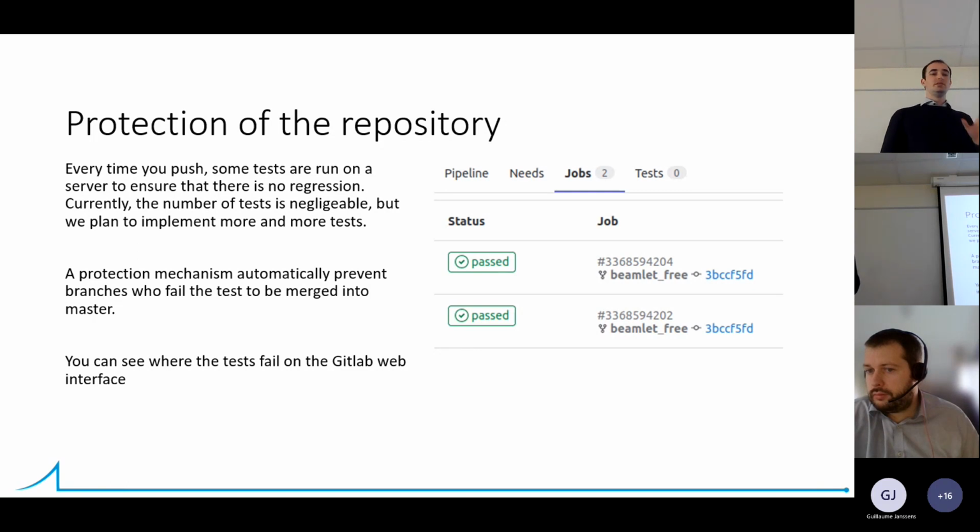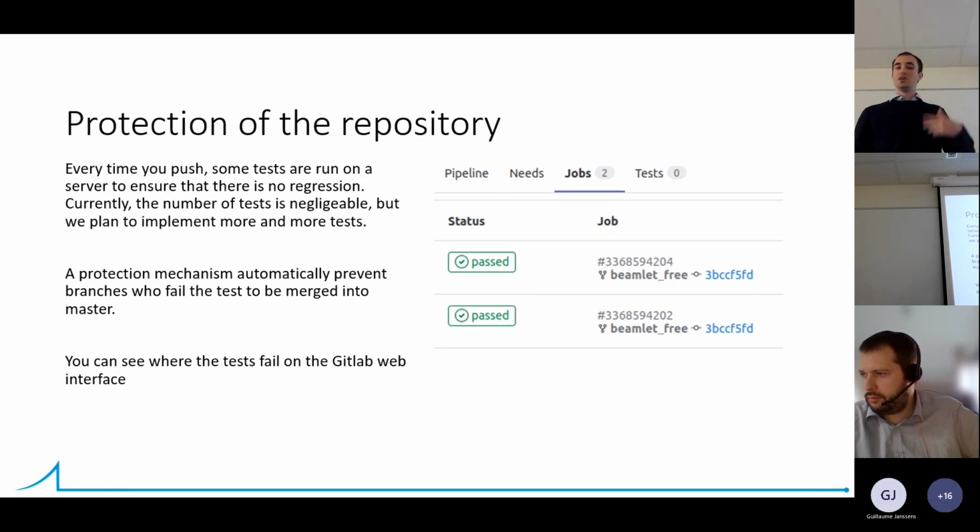But currently, the number of tests is very small. We only test a few things, but the most important ones. And we plan to implement more and more tests in the future. And so there is a protection mechanism which automatically prevents branches with failed tests from being merged into master. So that's why it's very important to us to add more and more tests.